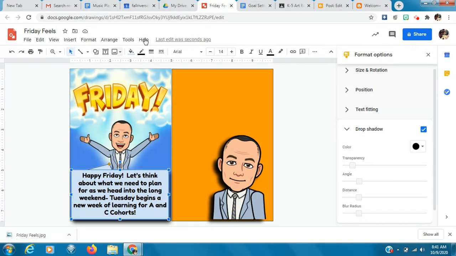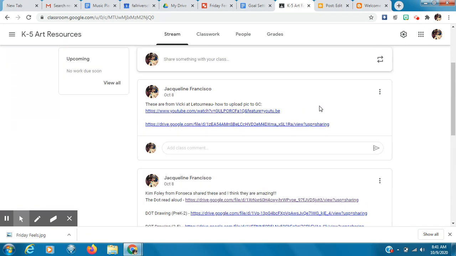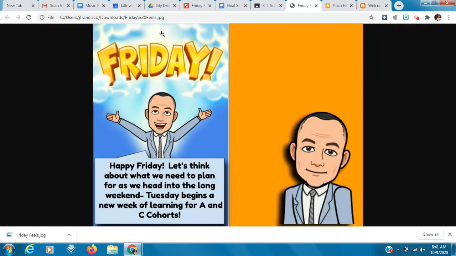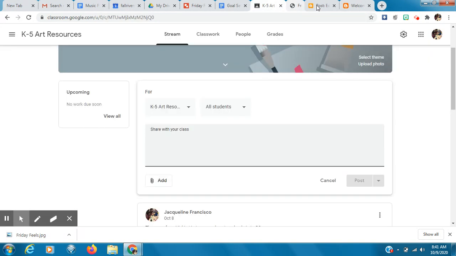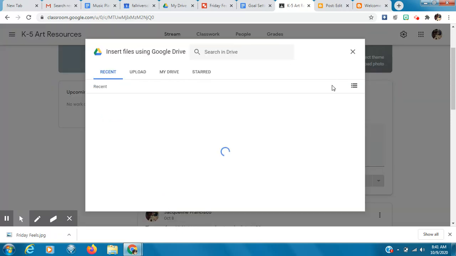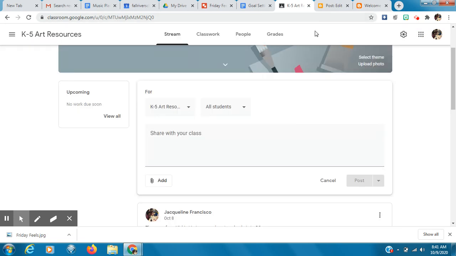And then if I'm putting it in a classroom, I'll go to my K through 5 classroom, and I can put it in here. Okay. I wonder if I can just drag and drop. Nope, not on this bad boy. So I could then add it either from my drive, a file, whatever. So I could put it in as a file and search for it and do it that way. Okay? So that's it.